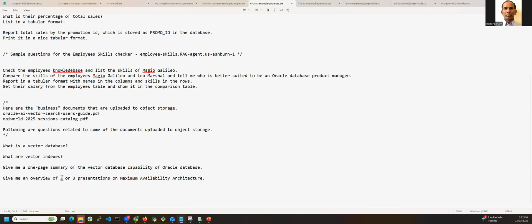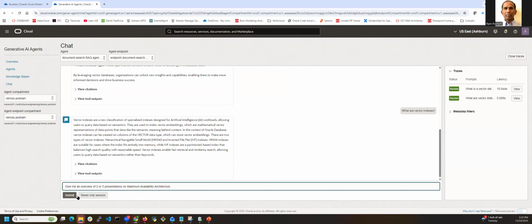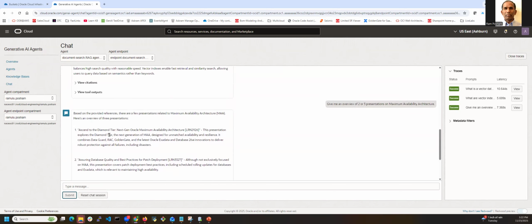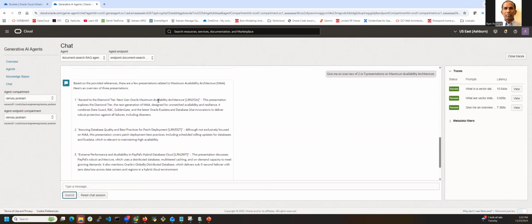Give me an overview of 2 to 3 presentations on maximum availability architecture, right? So let's ask that question and see what kind of answers we get, okay? So these are from the other document. See, so it says, these are the things. So it is actually looking at this particular session, right? And this is the other one.